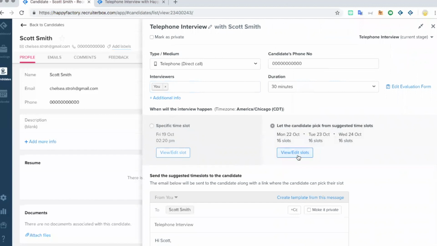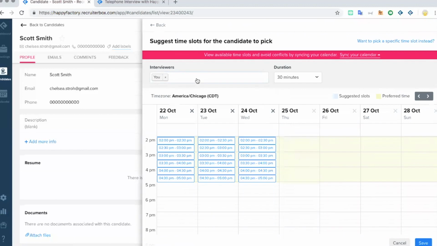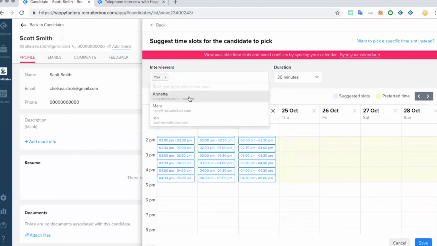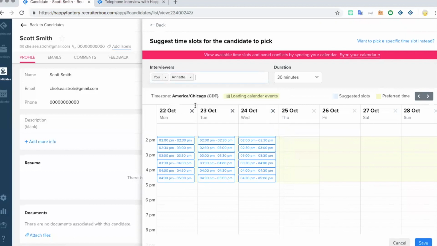You can then click View Edit Slots to change the slots that you're sending to the candidate. The great thing is that this page syncs with your calendar or the calendar of any of the interviewers you're inviting to the interview. It then shows the real-time availability and makes suggested times based on that.